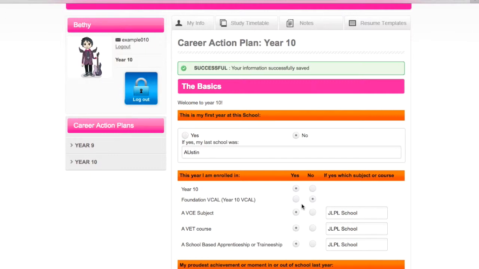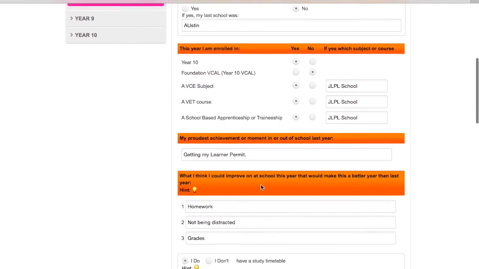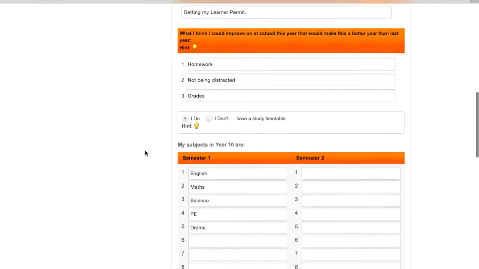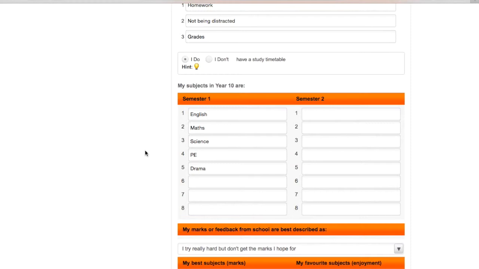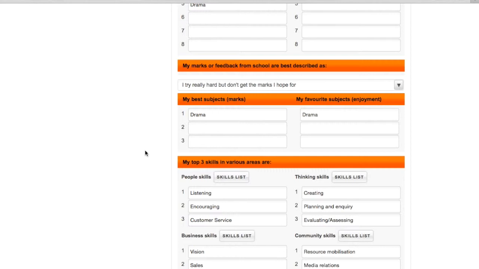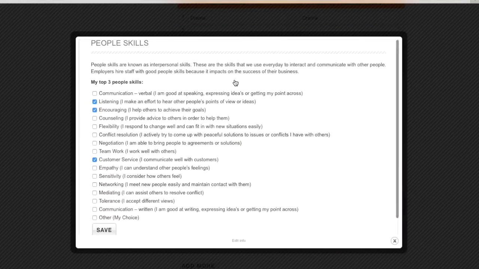Once the Basics has opened, the student has to simply add details such as what they are enrolled in this year at school, proudest moments or achievements, improvements that could be made, subjects that they are studying, marks or feedback from school, their best and favourite subjects, their skills in various areas, and in the skills list, we open that up. We describe what a people skill is, and we really give a good explanation of what people skills are.